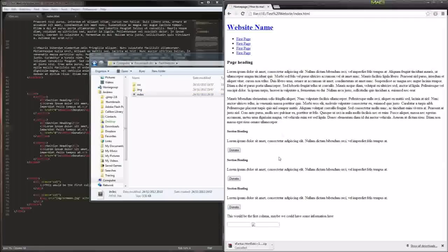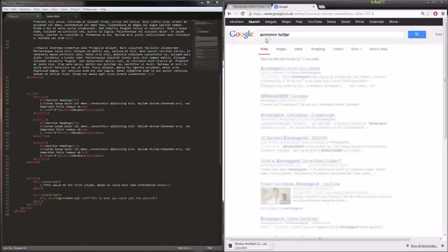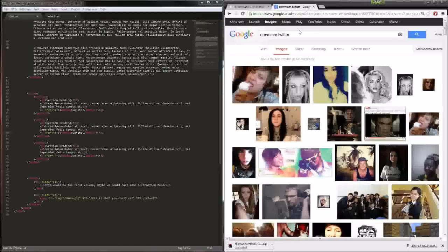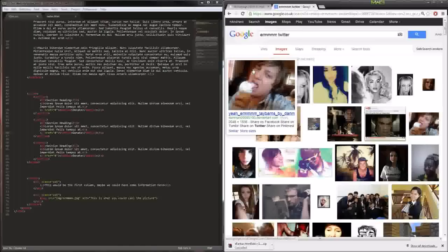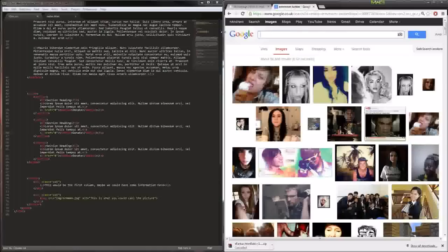Sublime text editor is what I'm using. I'll leave a link for it in the description. You can use Notepad if you prefer, but I like this because it colorizes stuff. So I save it and then refresh the page and it picks it up. I've saved the erm.jpg in the image directory, so it picks it up.